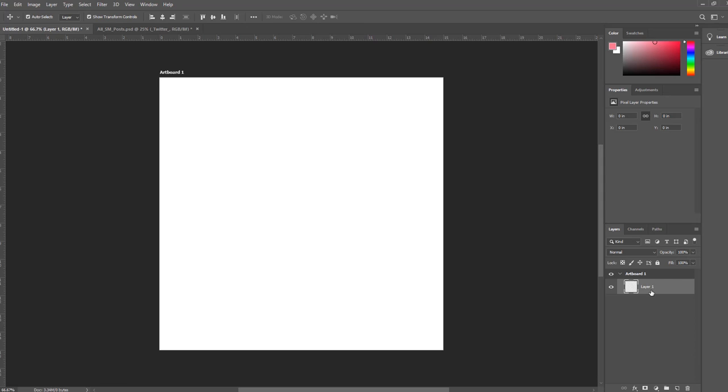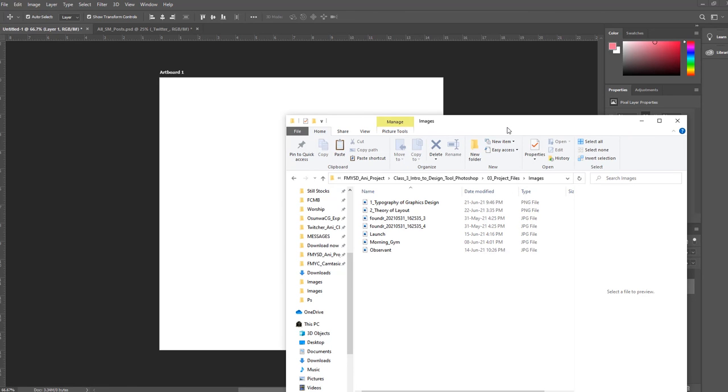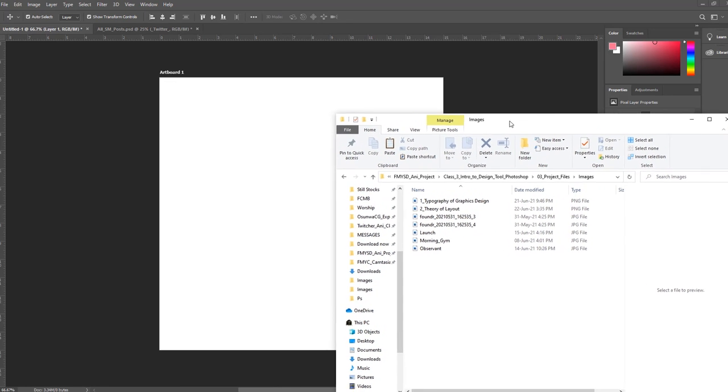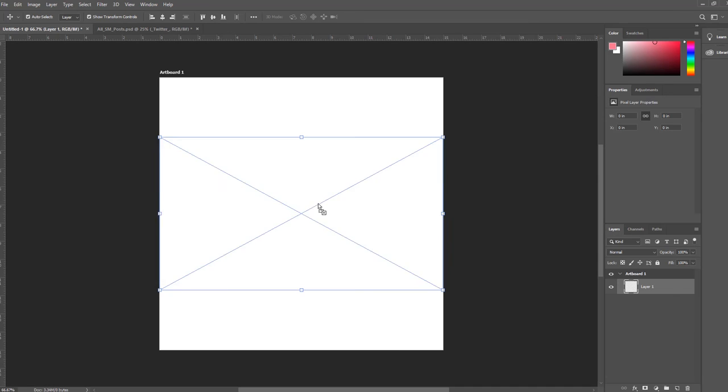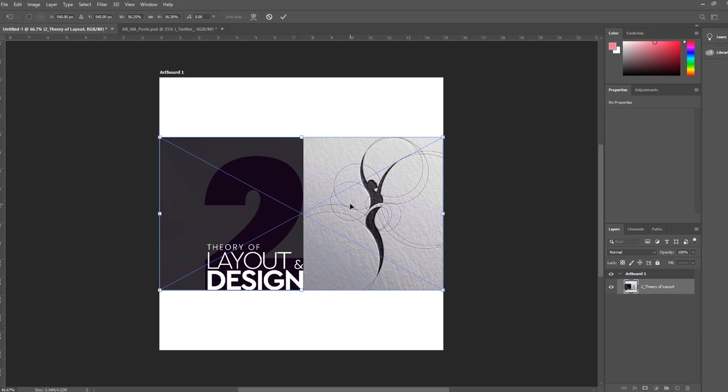So let's import some files. Let's bring in some files so that you get a better understanding of what I'm explaining here. To import files in Photoshop, you can use drag and drop, which is my best practice actually. So I have my image here that I want to place there, and I drag it in here, so it stays.